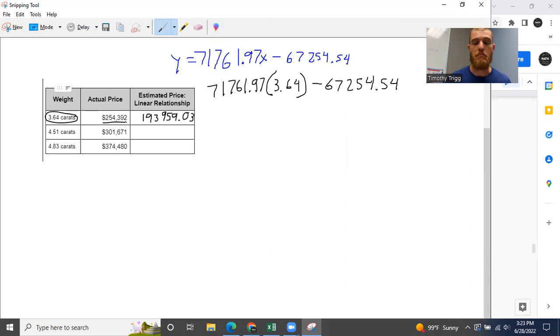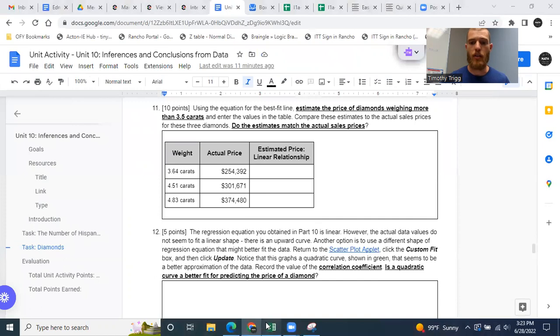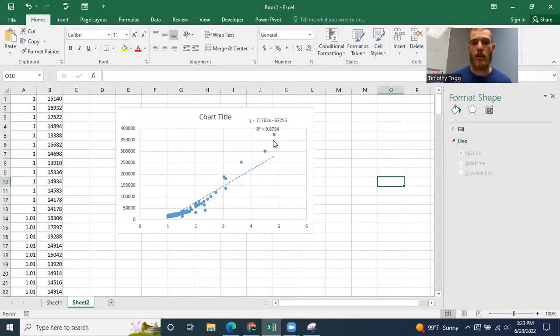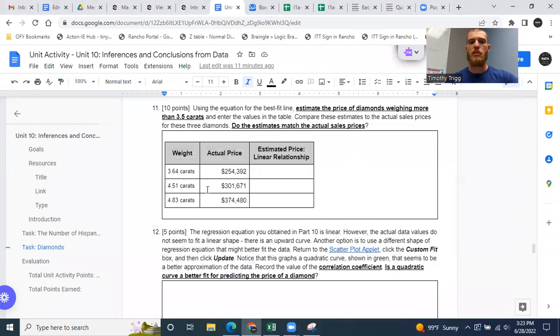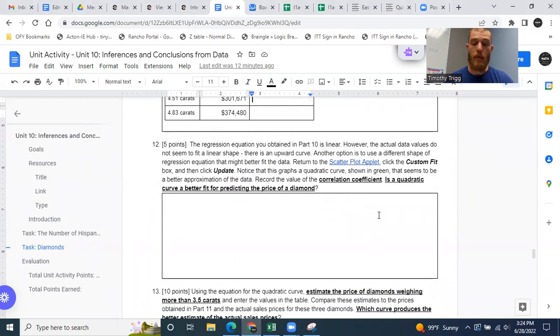The actual price you can see is much higher than that, which makes sense because when we look at our linear regression line, these data points on the far end are above the estimated regression line. So the regression line is not a very good predictor for these higher end or higher weighted diamonds. Hopefully that makes sense. I want you to follow the same process for calculating the estimated price for these other two weights of diamonds. Once you're done with that, let's move on to number 12.